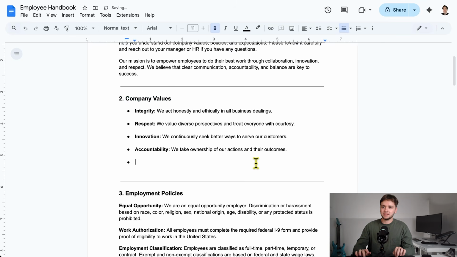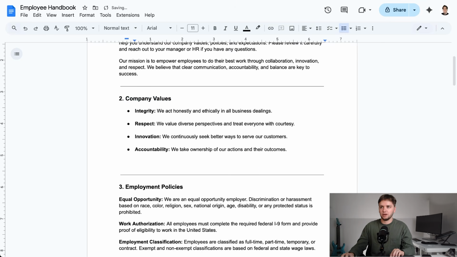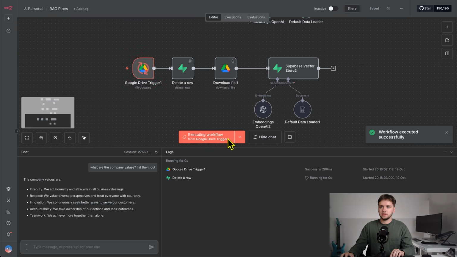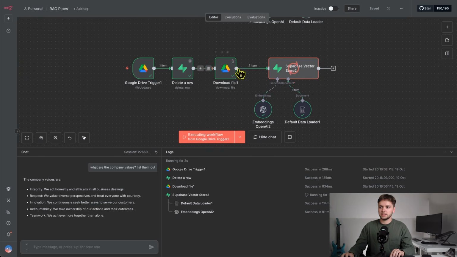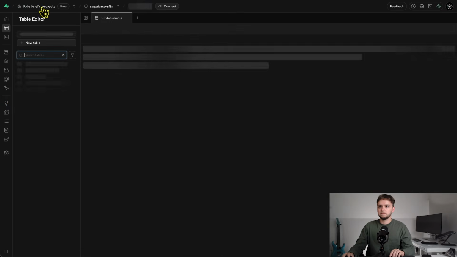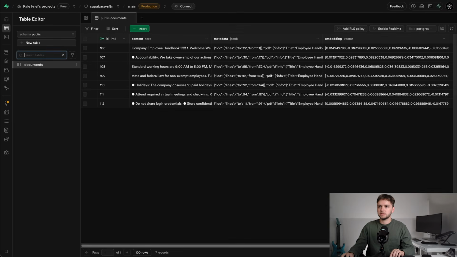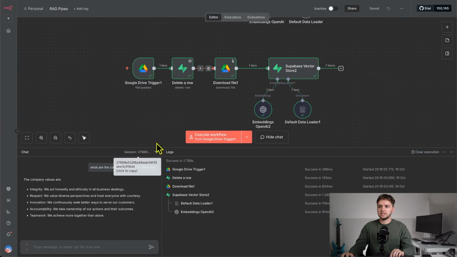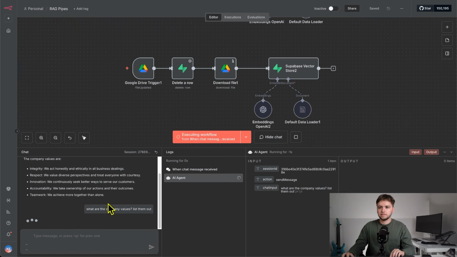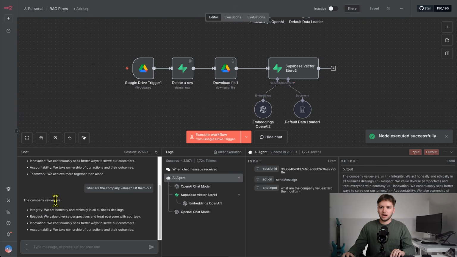I'm going to go ahead and take one of these out. So we'll take teamwork out. And we're going to execute the workflow now. It's going to go and delete all those rows, download the file again, and update our vector store. Let's see. There we go. Looks like it updated it. Let's ask the same question to our AI agent. And this time we got all of the company values except for teamwork. So it looks like it worked.